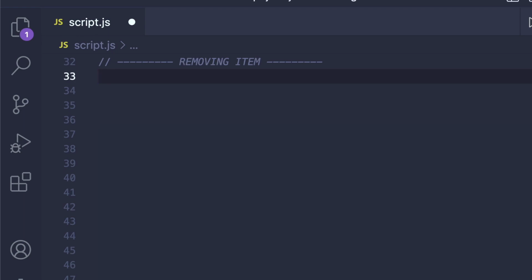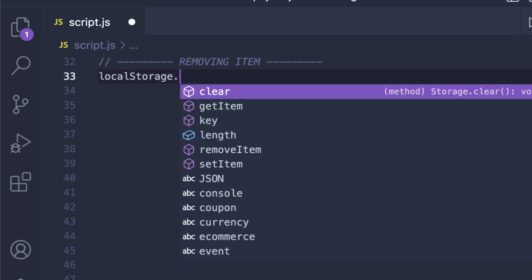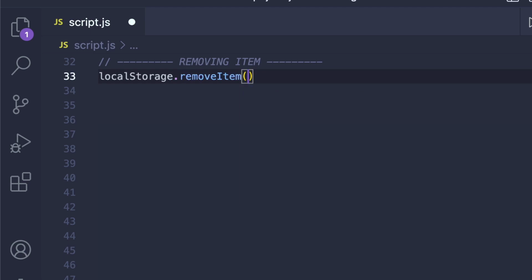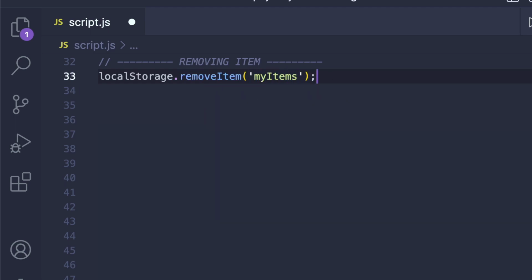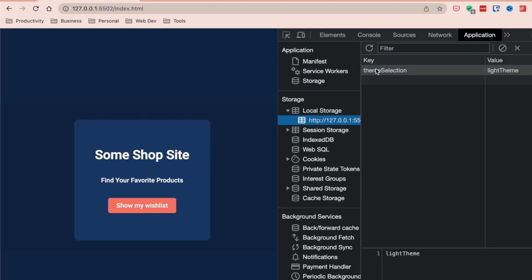Because as you learned earlier, there's no expiration date and the information will stay unless you delete it or the browser gets cleared. So again, we use the localStorage object, and now we use a method called removeItem. And again, all we have to do is pass in the item name, in this case, myItems. Now back to our application, you can see that we only have the theme selection left and myItems is gone.